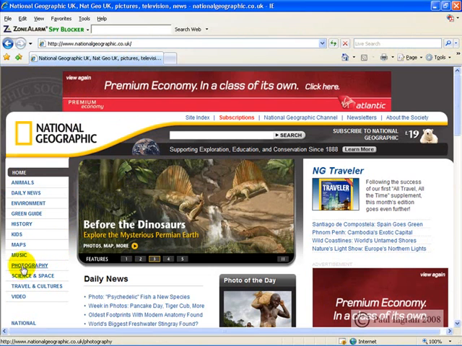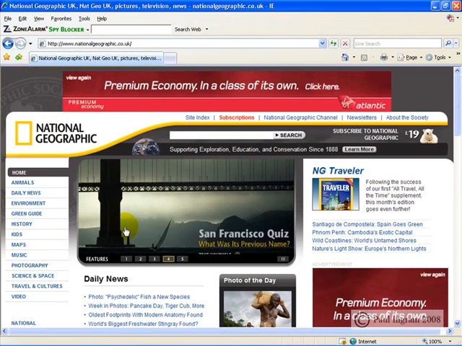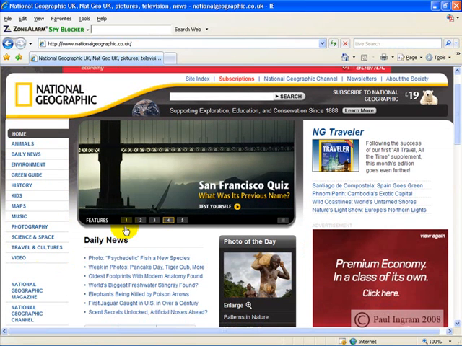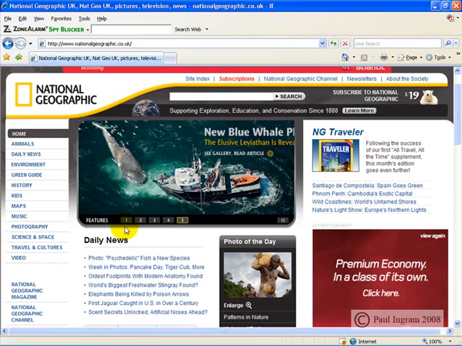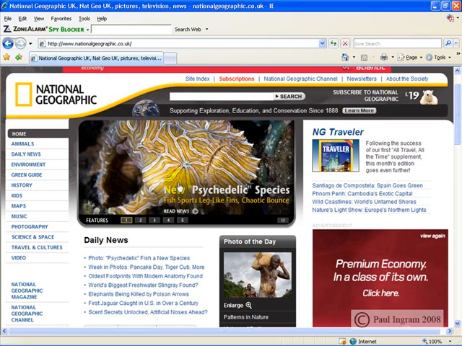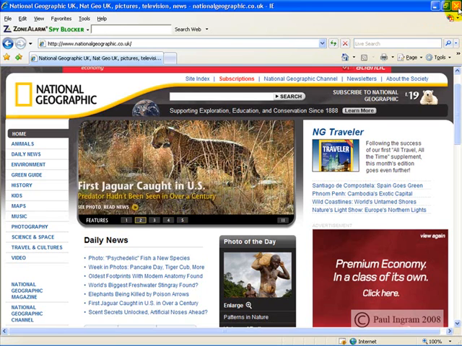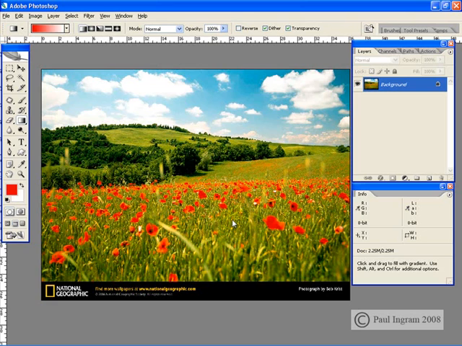On the left here you'll see a link for photography. Just follow the links through and you'll find literally hundreds if not thousands of images that are free for download and for you to use basically as desktop wallpapers. Anyway, that being said, this site is well worth a visit. It's a really fantastic site for photographers, particularly those photographers who are into nature and wildlife. I'll close that down and return to Photoshop.